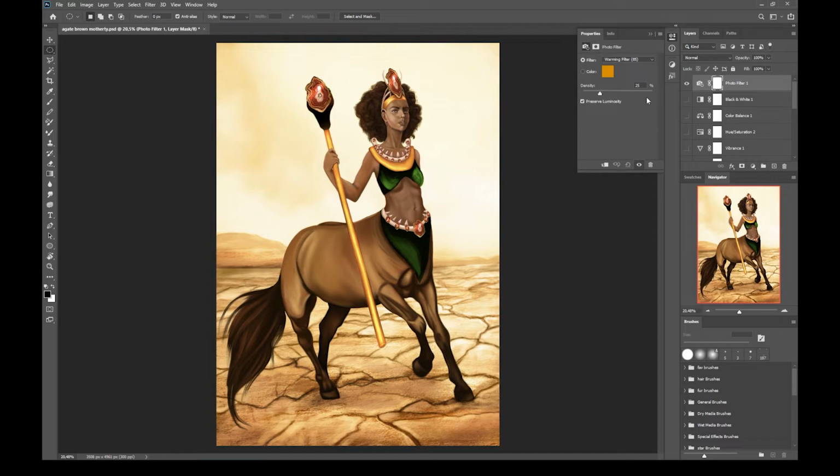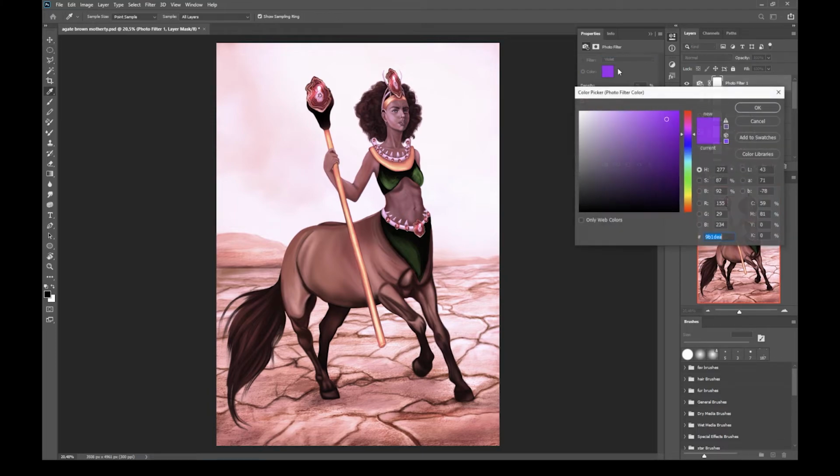Then we can go to Photo Filter. It is like using a filter for your camera. You can choose from different presets here, like adding a violet filter, and you can add density to it, or maybe we can choose a color directly on our own.